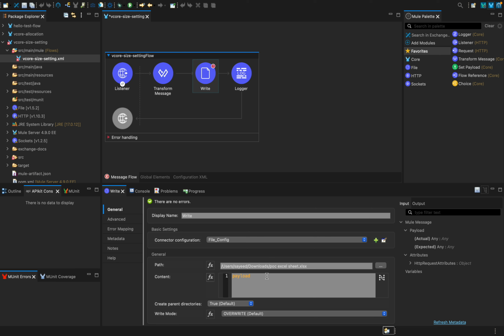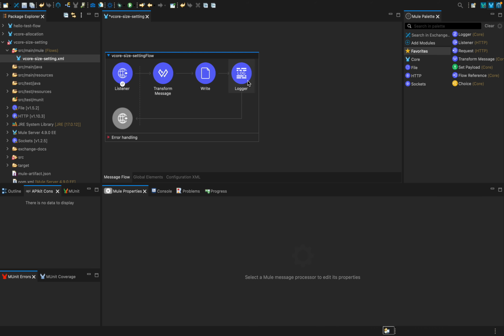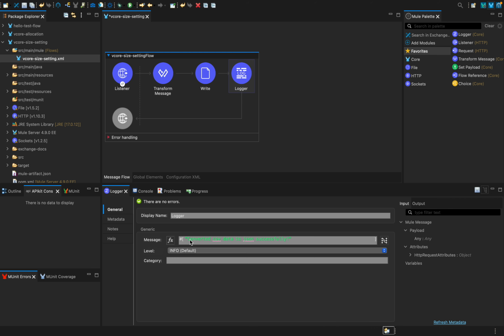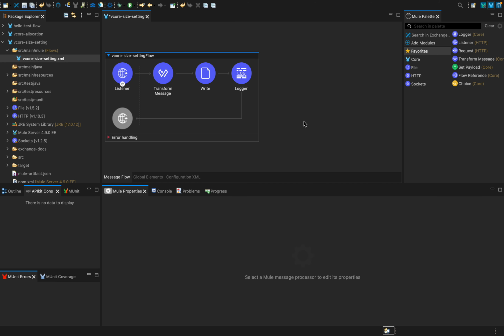Now the content of it will just be the payload, and create parent directories would be true, and the write mode would be overwrite, so that every time we run the application or call this particular connector, we do not append the values. We do have the options here, but I'll go ahead with overwrite, and in the logger we have already set the message 'converted CSV data to JSON successfully'. Now let's quickly save with Ctrl+Shift+S, and let's run the application.